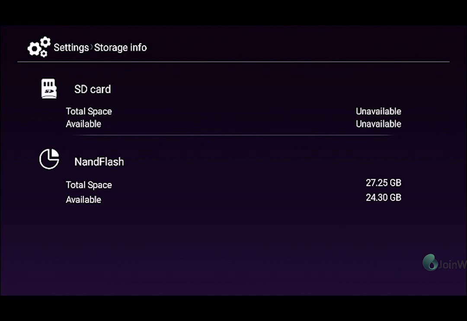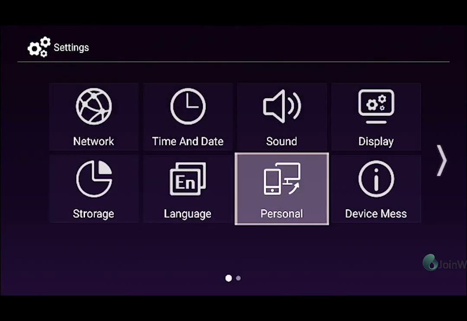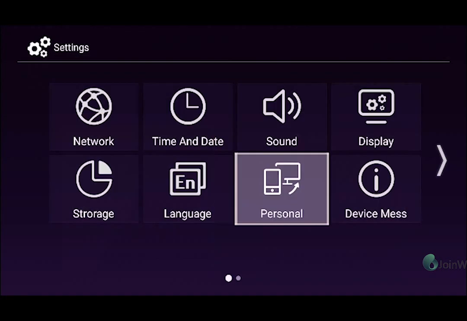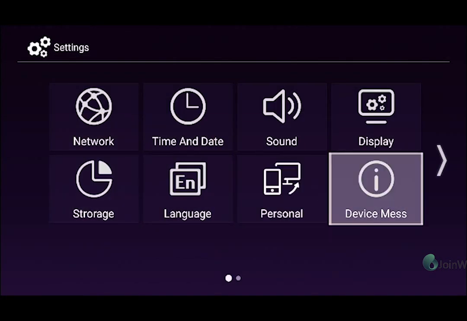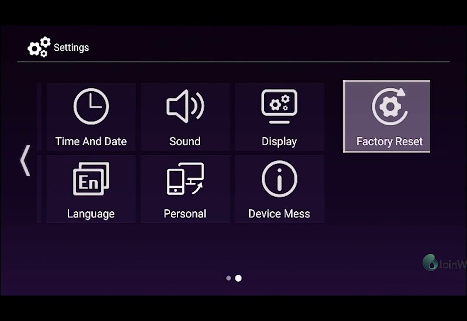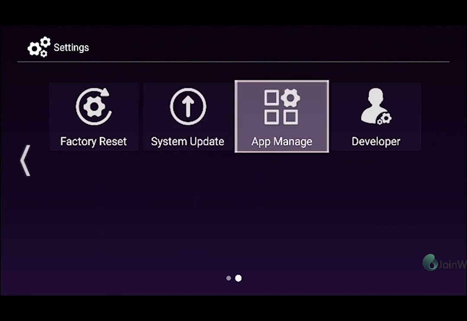Now you can see the NAND flash, total space 27.25 GB and available 24.3 GB. Language, personal. This is to connect your mobile and the device, CSA96. Okay, device manage. Product model RK3399 box, Android version 6.0.1, and the build number RK3399 box. The next one, factory reset, I don't want to press this button.